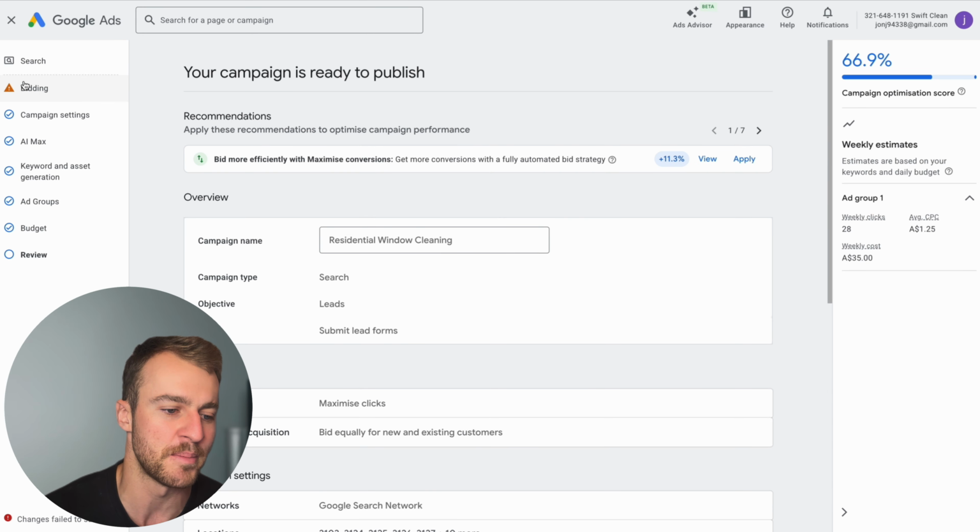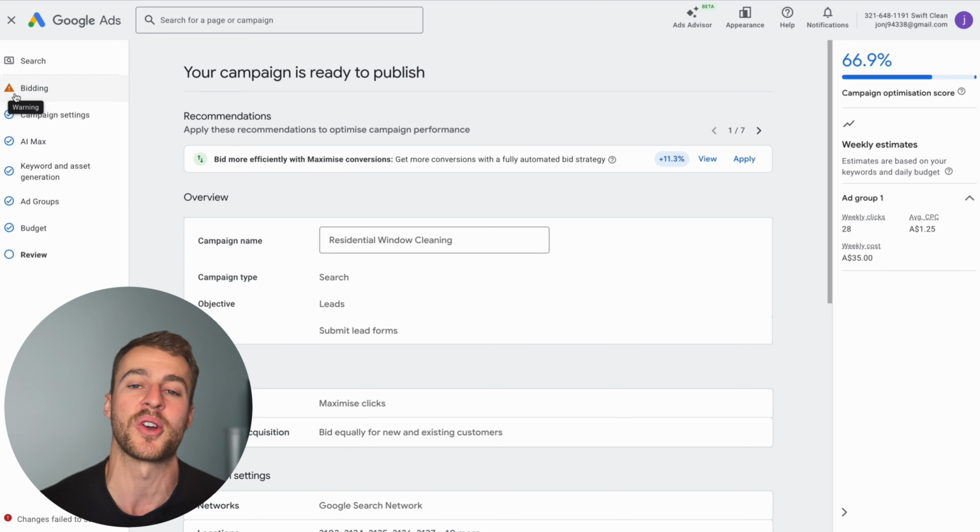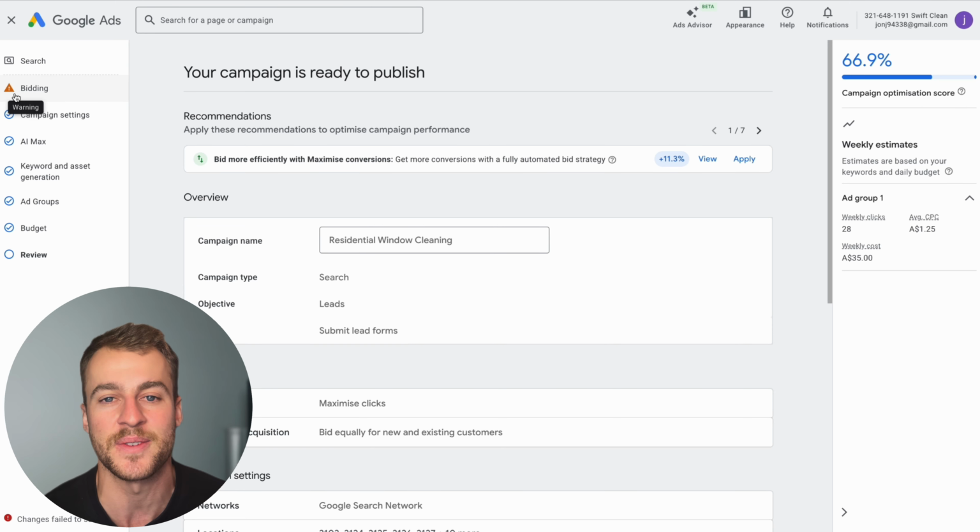Now don't stress about the bidding strategy, how it's got this little warning sign. This is because we started it on clicks instead of conversions. Don't worry at all. This isn't a problem. This is exactly how we want to start it off. But yeah, that's completely it, guys. Just make sure to confirm yourself on there and just tap on publish and you're all sweet.